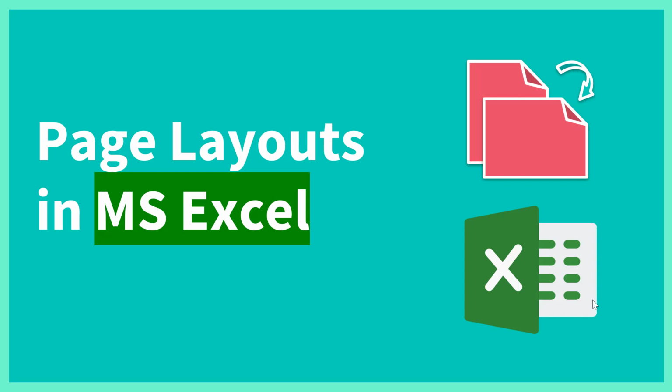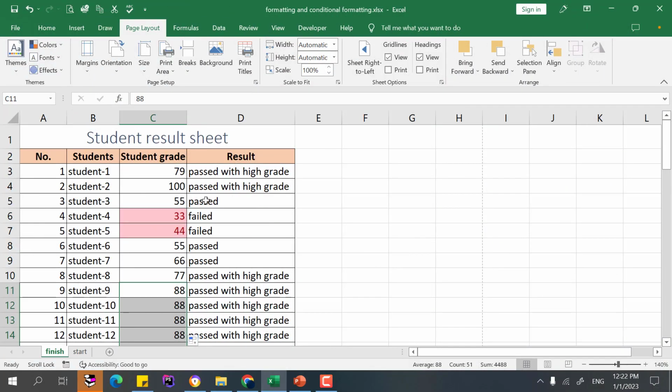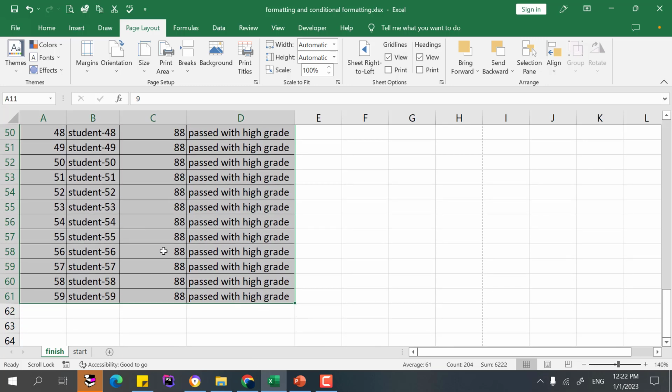In this video, I'm going to talk about page layout in Microsoft Excel and how you can manage the page layout and add titles that repeat on each page. So let's get started. Consider this sheet from the previous video. I copied a few more rows and added them to the bottom of this one.